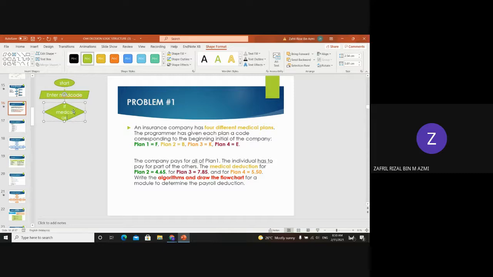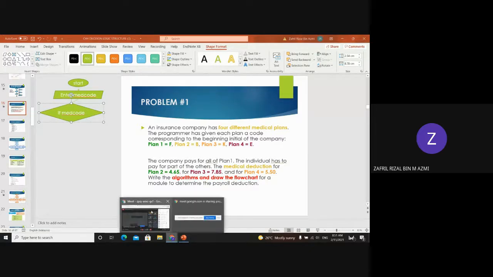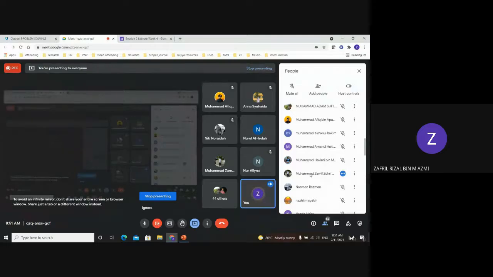If med code apa? If med code. Saya tak tahu lah. Dia tak tahu. If med code. Test ni nanti. Lagi 2 minggu lagi nak midterm test. Tak boleh? Tak apa. Okay, thank you.